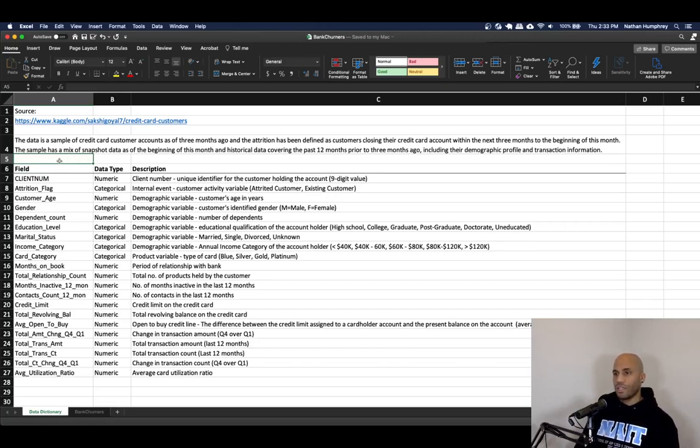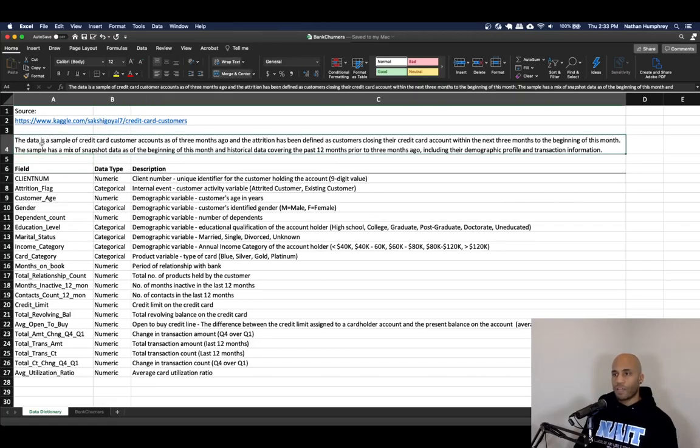And so as you can see here, I've got the link to where the data set came from on Kaggle. I've provided a little description here about what this data is all about. We'll read that in a moment. And then a very, very basic data dictionary here where I have the field names listed. I also include the type of data, so whether it's numeric or categorical, and then a description so that I get a little bit more information about what that field is actually capturing.